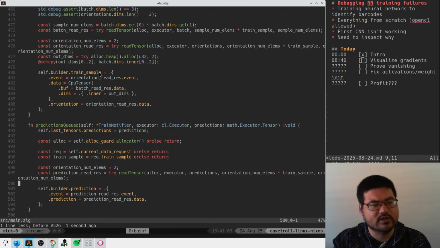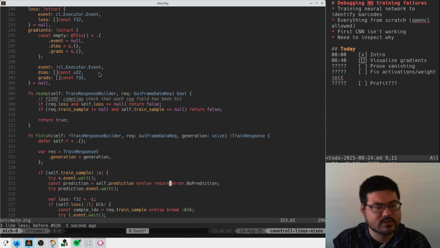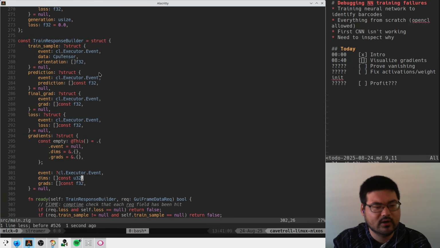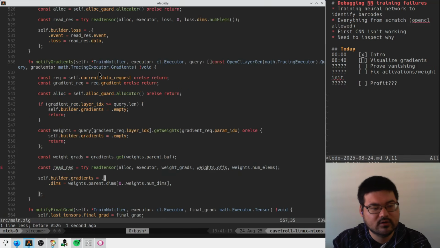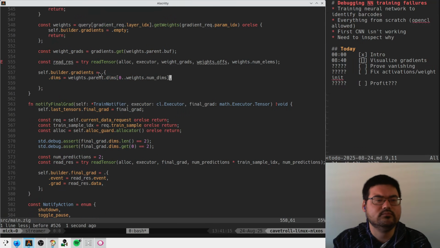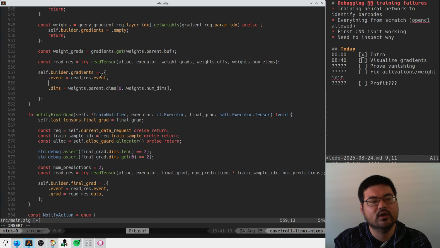Then the data that we are sending back on CPU is coming from somewhere. It's grads and event. Okay. So the event is read res event, and data is read res data. Easy. Easy!